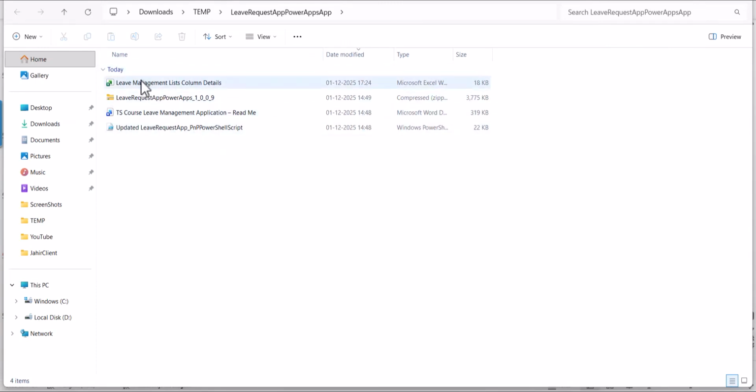The first one is an Excel file containing the SharePoint list structures, like what the SharePoint list internal names and display names are, and what columns are present in it. So you can create those SharePoint lists manually before importing the solution.